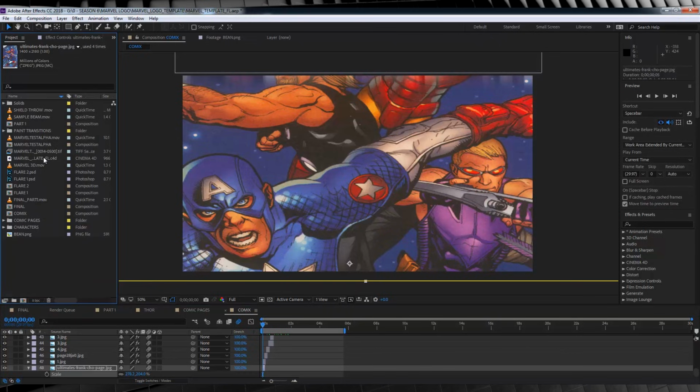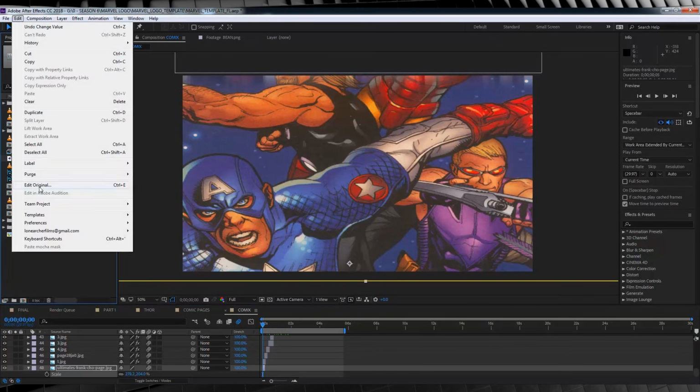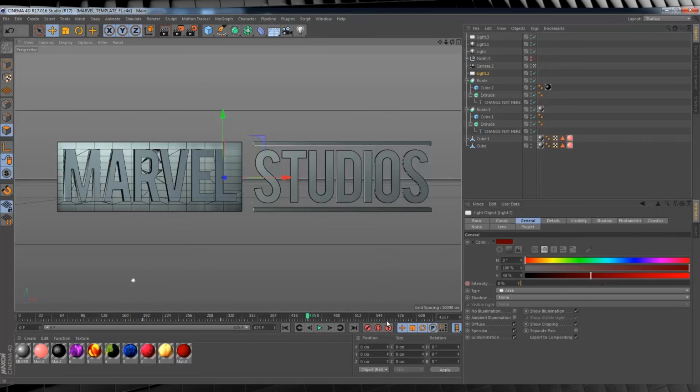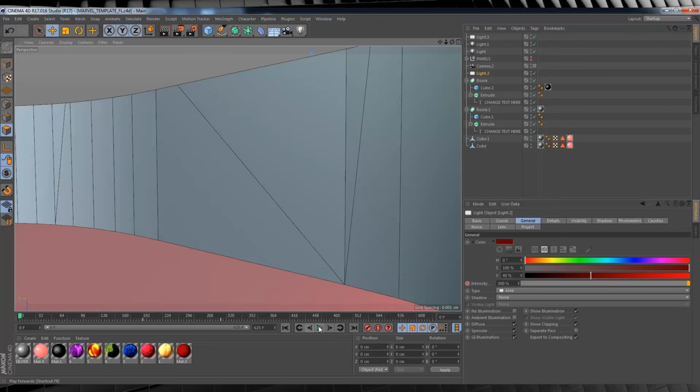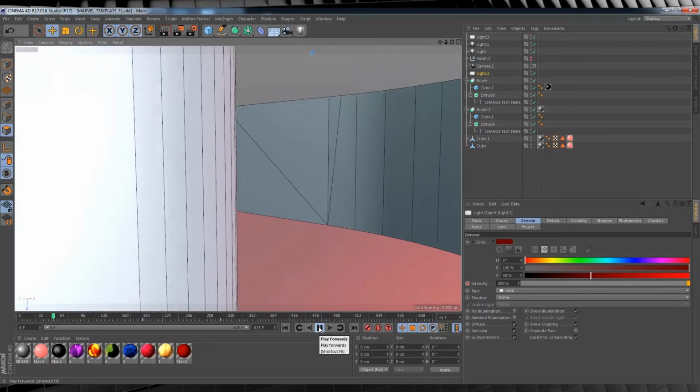Yeah, let's do that. Let's select the Cinema 4D file marked Marvel Template, head up to Edit, and click Edit Original to open Cinema 4D. Okay, so here we are in Cinema 4D, but before we get into that, let's quickly play through what I've done here in a preview.